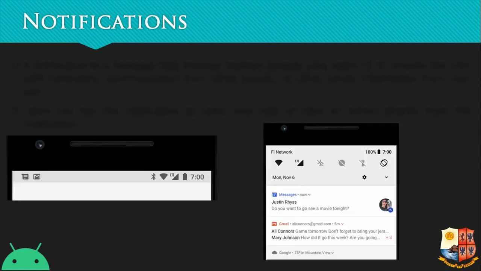Okay, now today's class, what we are going to see are notifications. You would have seen notifications a lot of times on your phones. Even right now there will be so many notifications on your phone. I've just highlighted a few things here.